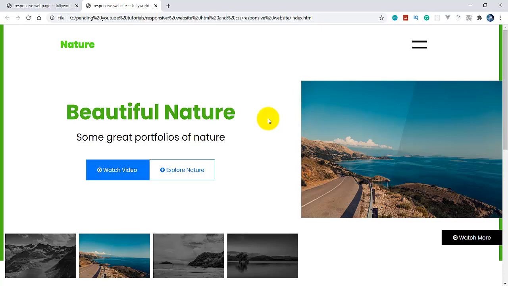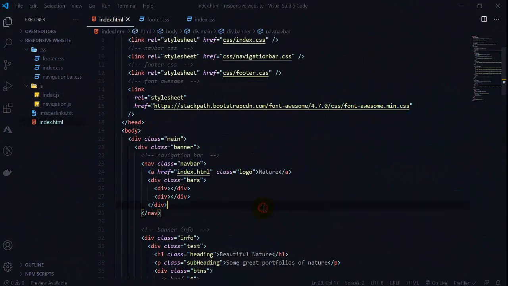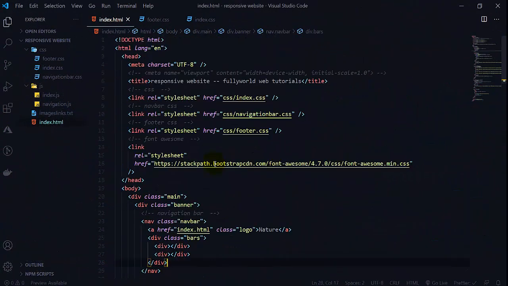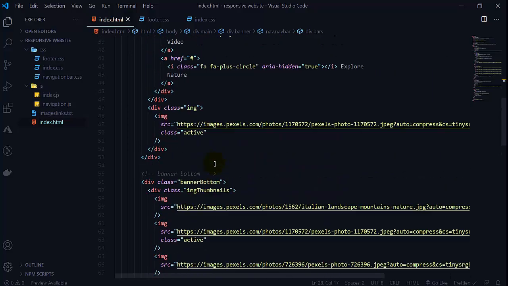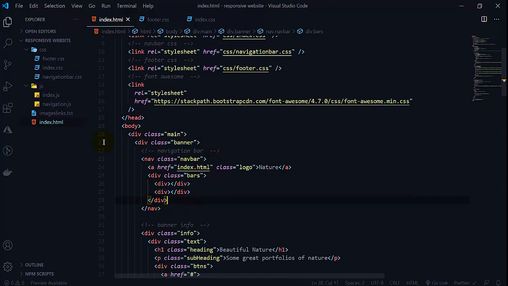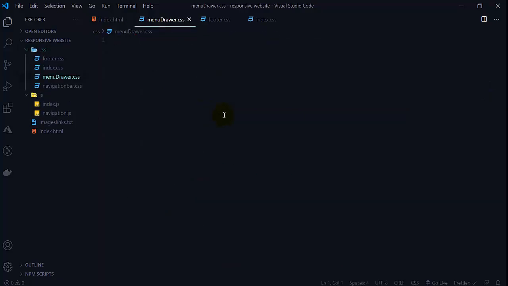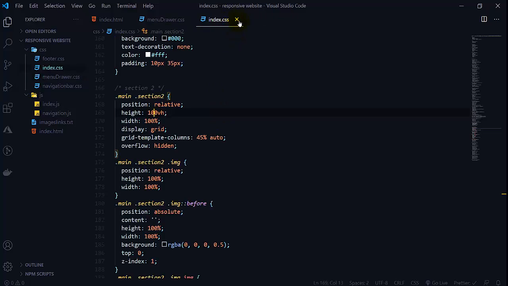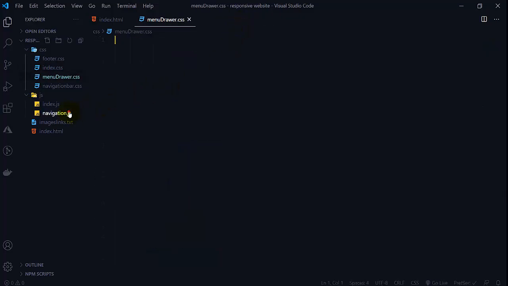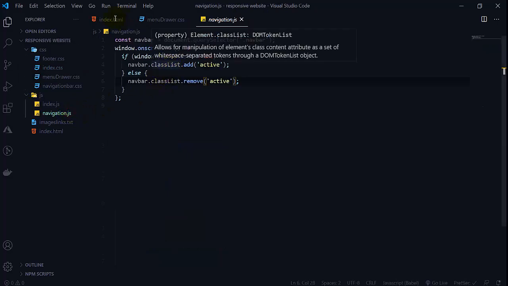Let's go to our coding section. So this was our code here, this was our HTML code. Here there is not any menu bar. So now we will create one CSS file here that will be for the menu drawer. Because we are going to use this in every file, we don't need footer.css and we don't need index.css. We need navigation.css now.